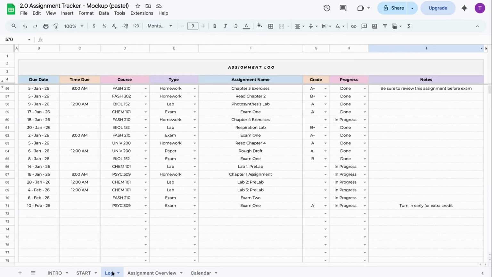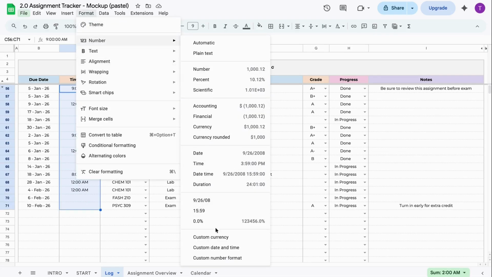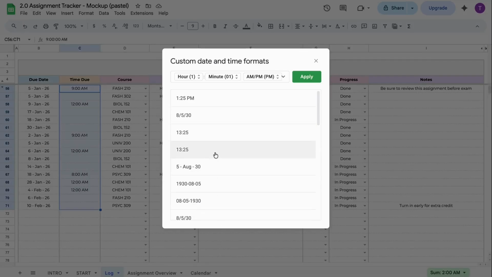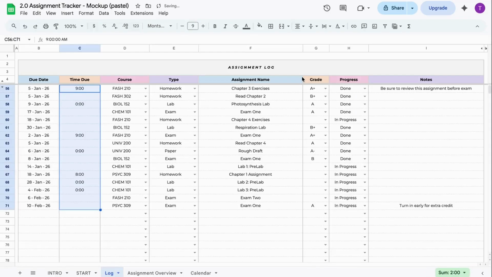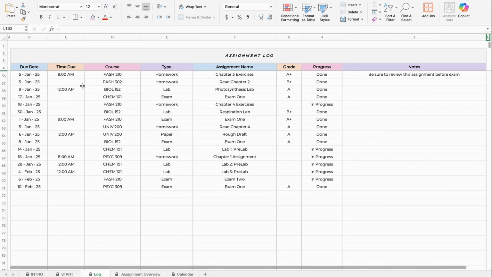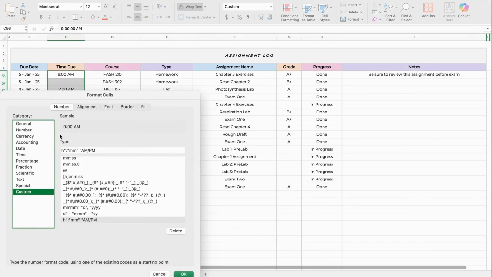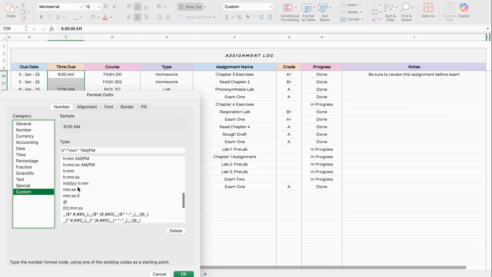Finally, you can customize date and time formats to match your preference. For example, you might want to switch from a 12-hour to a 24-hour clock. For Google Sheets, highlight the cells that you want to change, go to Format, Number, and Custom Date and Time. Select your preferred format, and then click OK. Repeat to adjust the date format if needed. For Excel, highlight the cells that you want to change, right-click, click Format Cells, Number, Custom, and then enter your desired format.